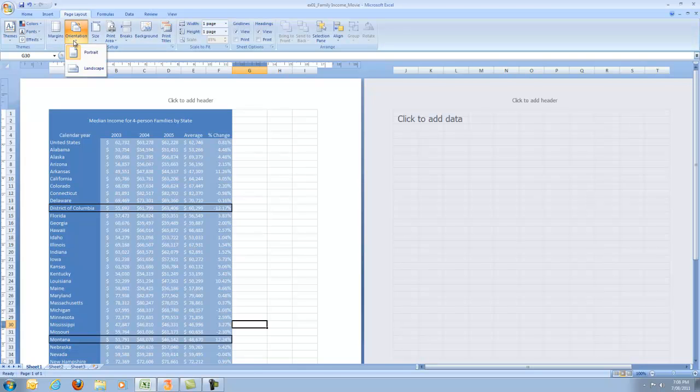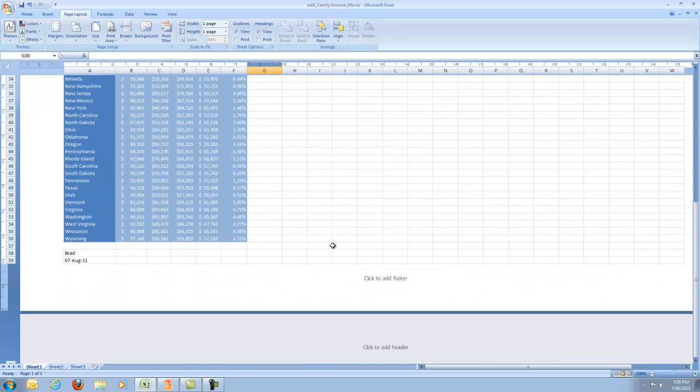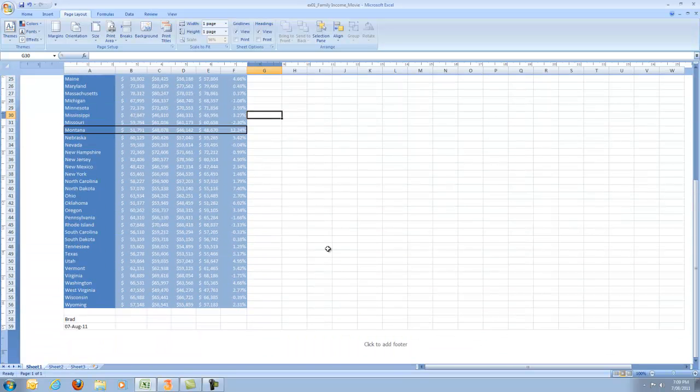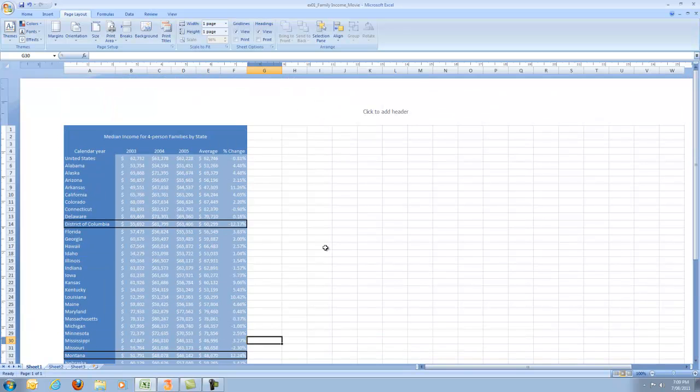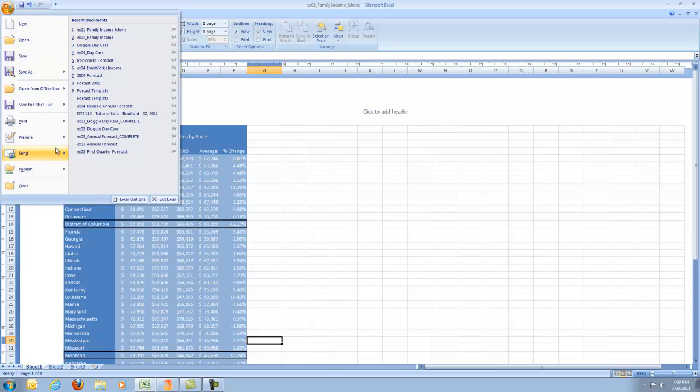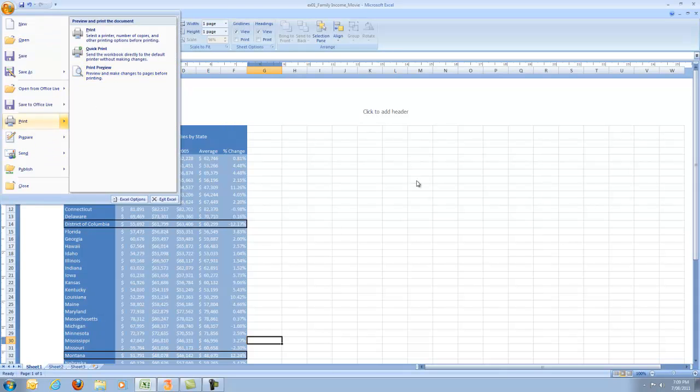Now, strangely enough, it wants us to change the orientation to landscape, so we'll do that as well. Not a very useful option, but that's what we have to do. So again, save it, and we'll go to print preview, make sure that's right.